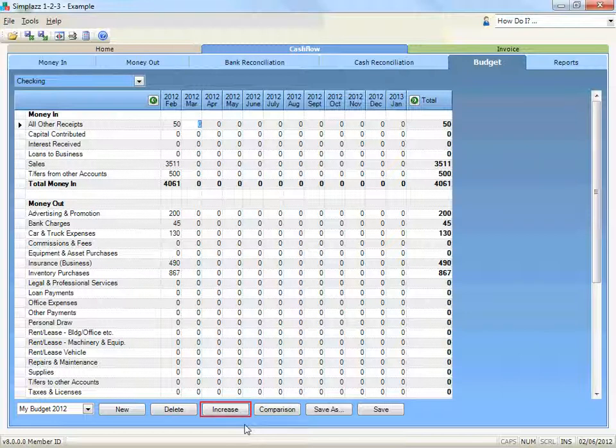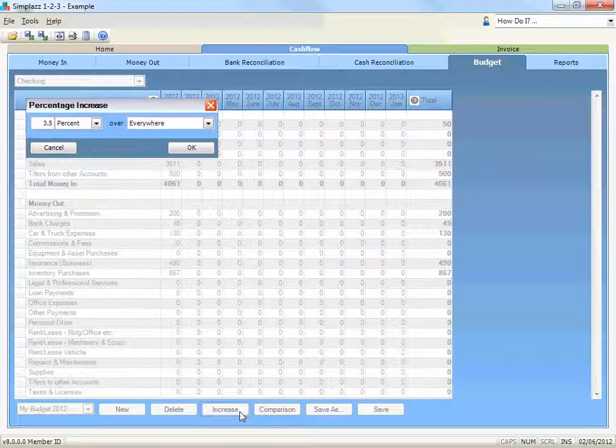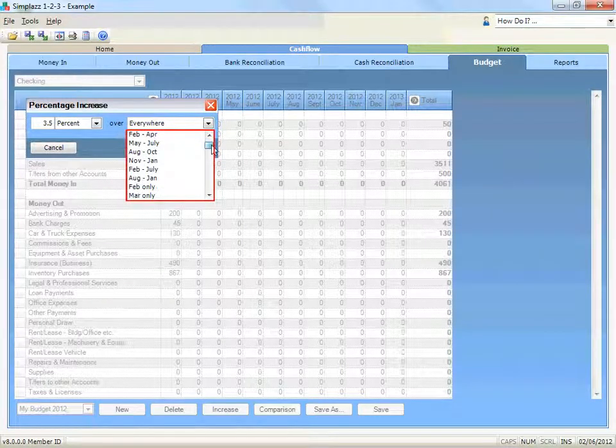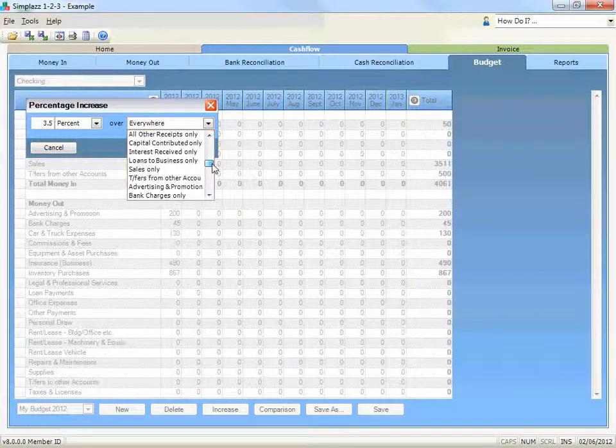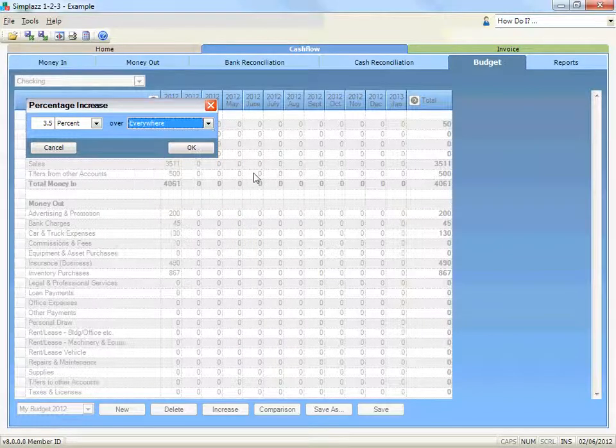Click on the Increase button. Select the amount of the increase. Select whether the increase is a percentage or whole dollars. You can now choose to apply the increase over the whole budget, selected date ranges, or selected columns. Select your choice and click OK.